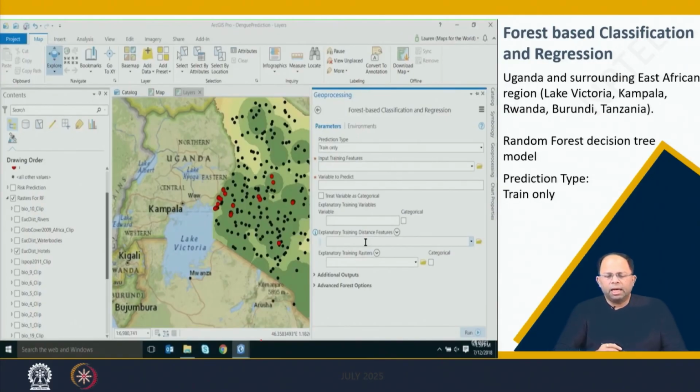So over here you see a case study. This case study I got from an old presentation from ESRI.